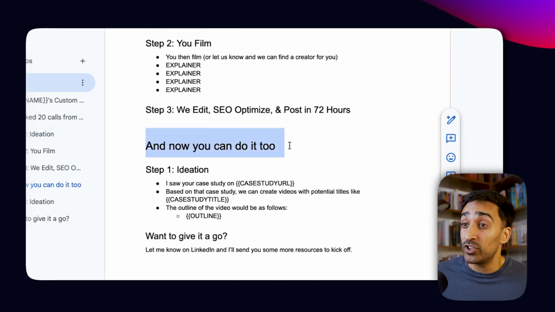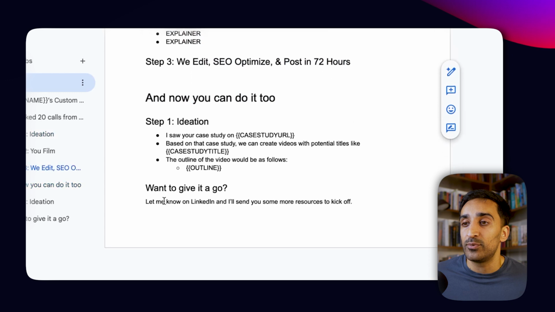And then I say, and now you can do it too. And this is where the personalized variables come in. I say step one ideation. I saw your case study on, and then I'm going to have double brackets case study URL. So I'm going to pull that as a custom variable from Clay. I said, based on that case study, we can create videos with potentials like case study title.